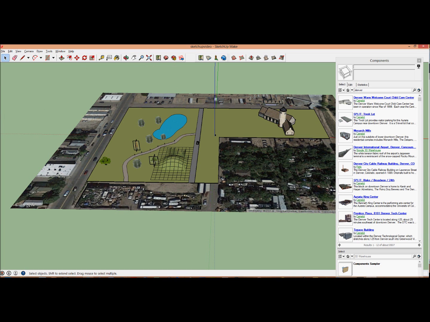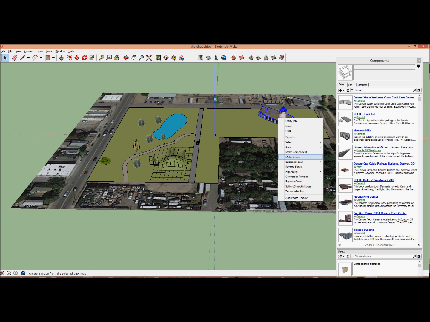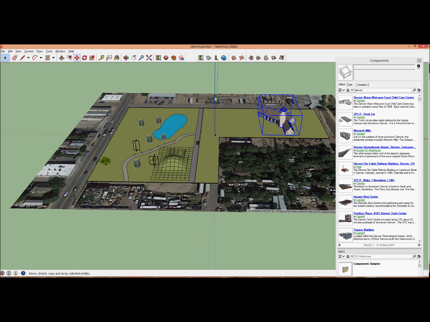So let's go ahead and we'll move it. Now, the problem is, it is now a bunch of pieces. So I'm probably going to want to group it. And the way I can do that, I can just select everything here, and I can right-click, because remember, I exploded it already. So I'm going to make it a group. Now I can very easily move it around. We'll move it to the edge here.